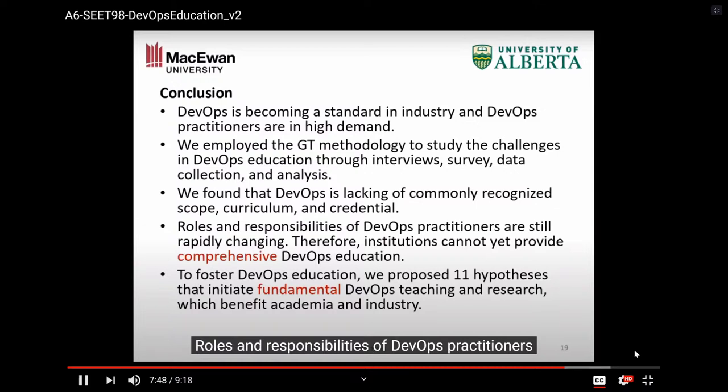For example, the first hypothesis suggests that when using DevOps, students will get better grades in their assignments. These are the 11 hypotheses we proposed.